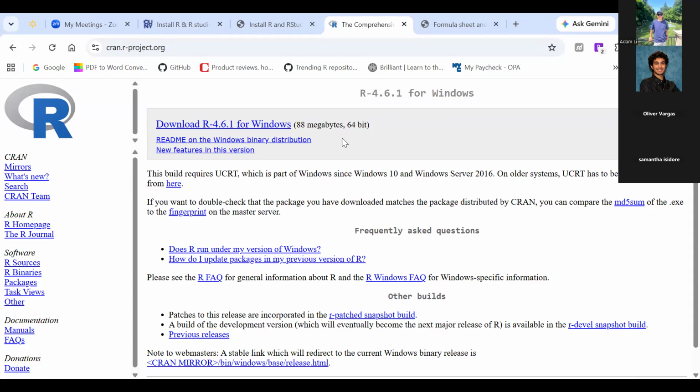Once you download this, you can do updates, and they will remind you to update when they come out with a new version. And again, R is open source software, meaning it's free, so basically anybody can use it. That's a pretty nice feature. And so this is how you download R.